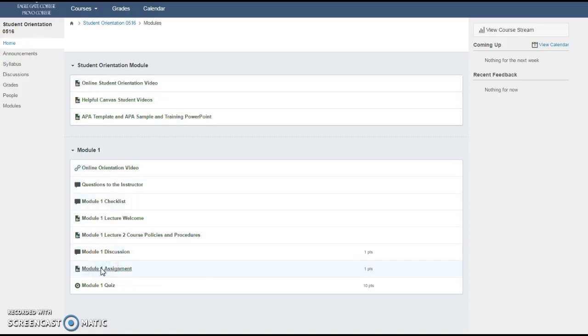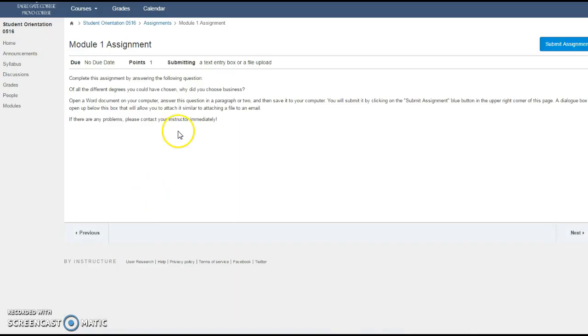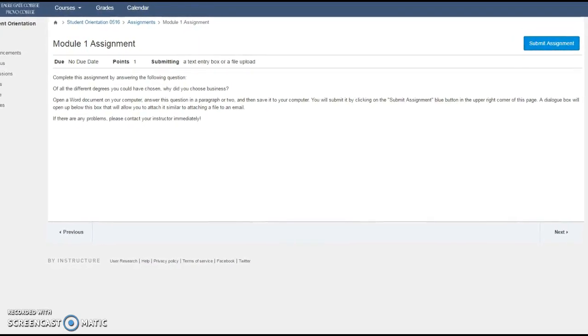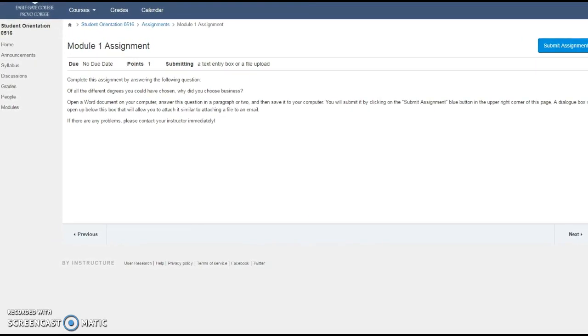Next, we'll do an assignment. Go right here. This again is a fairly simple assignment. I just want you to work through this and see what it looks like when you're doing it. I'm sorry, I'm cutting off a little bit of this page with this presentation. Of all the different degrees you could have chosen, why did you choose business? I love being a business person. It's what I've been since probably conception. I love it. I want to know why you chose this program, because that tells me a lot about you, your character, your personality, and how committed you're going to be to this program.